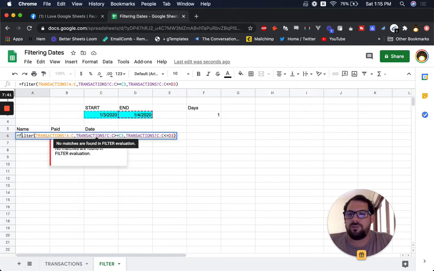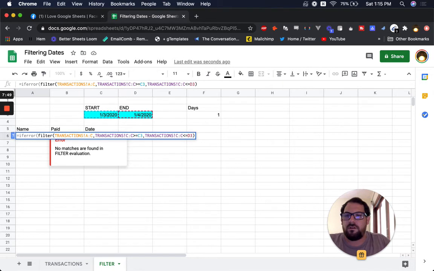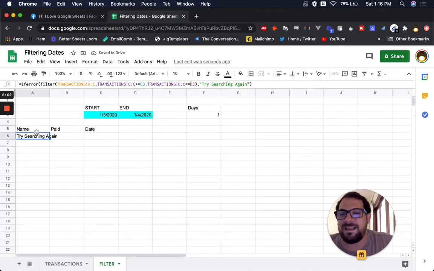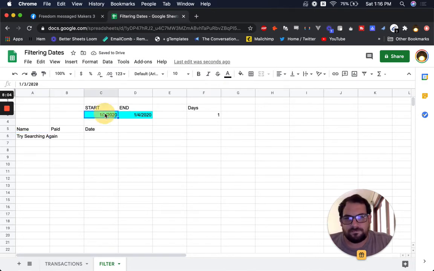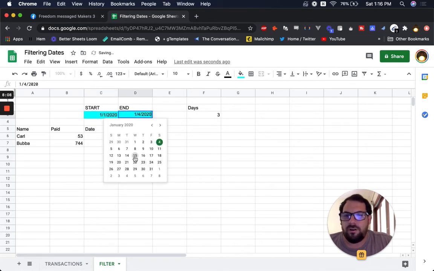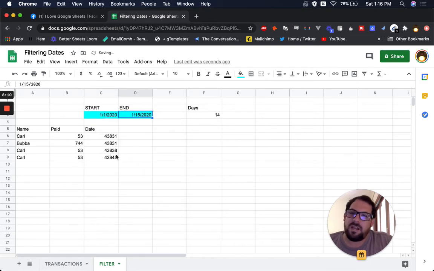So what I like to do around these filters is I don't like to show an error. I like to give a message. If I know that there is an error, so I use IFERROR, and at the very end I put a message. I go, hey, try searching again, or some message there. And so now that message shows up, not the error, and I know, okay, maybe these dates are wrong. I can infer, okay, I have to pick different dates, and now I have an answer, right?